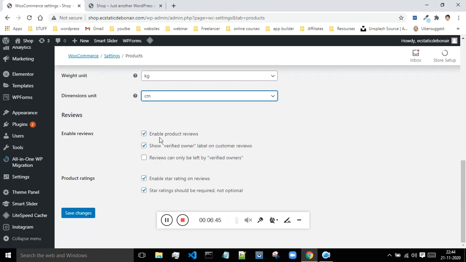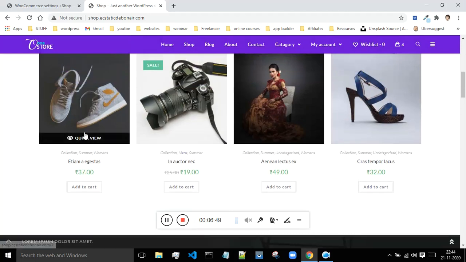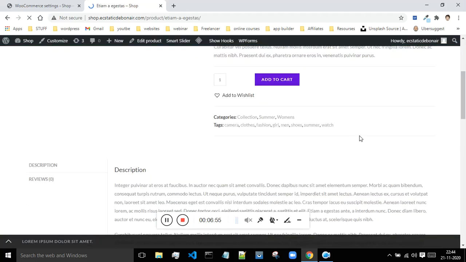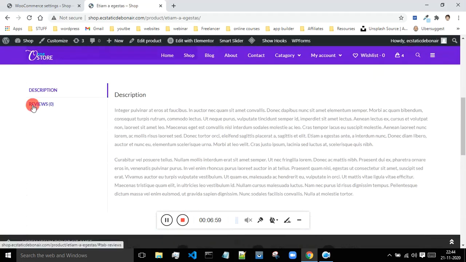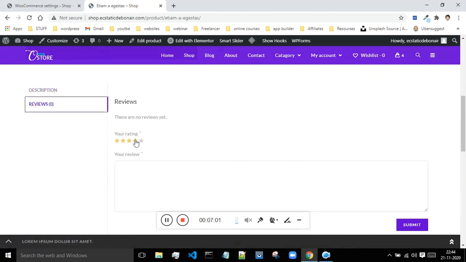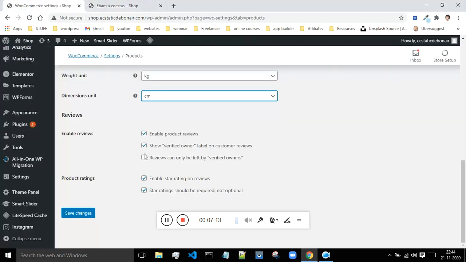Next, enable the reviews. If I click on any of these products over here, there must be a review section where people can give ratings and write a review about the product. If you want to get reviews on any of the products, you can enable or disable that option from this place.